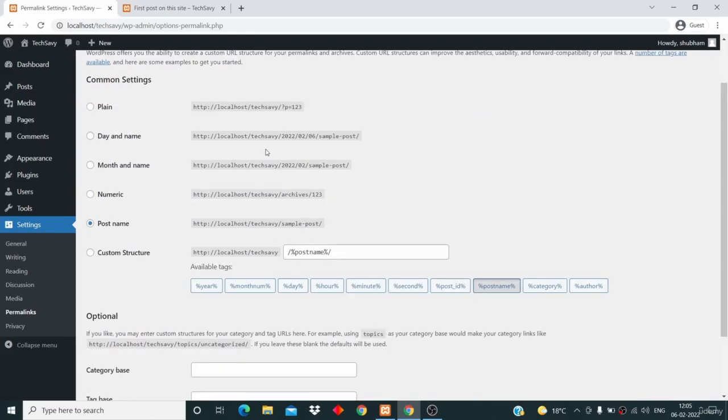If you want a different structure, if you want a day and name, you can do that as well. If you want a numeric, then you can do that as well, but I actually like this post name. But there is one more thing which I want to show you. So just click on the custom structure here and remove this one first.